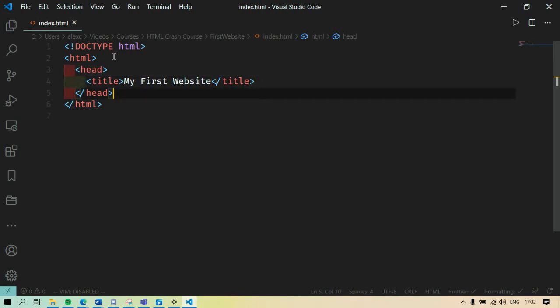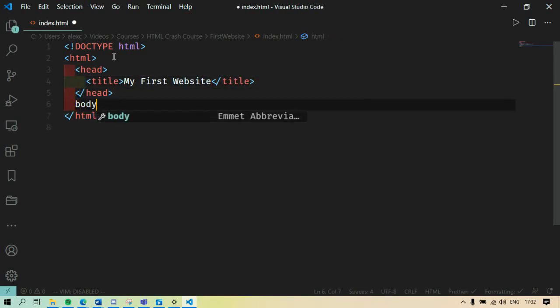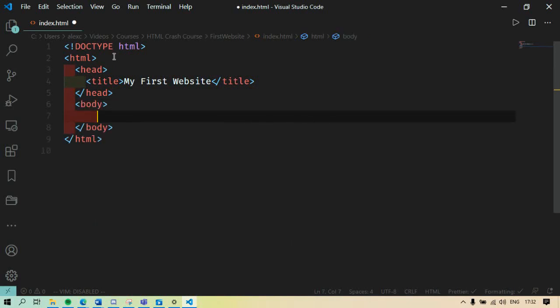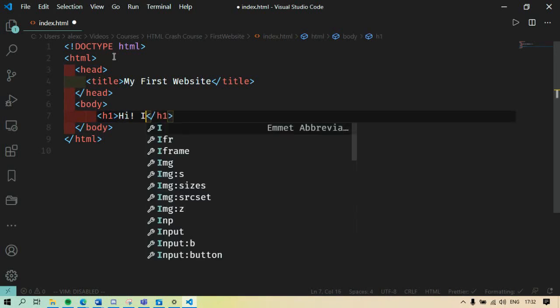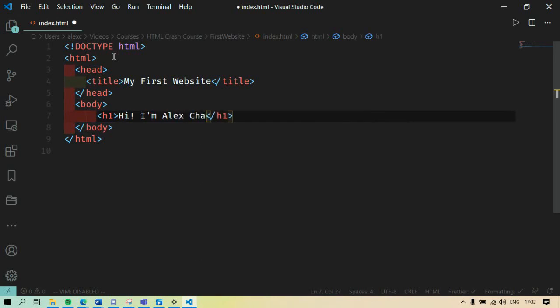And after the head, I want to type in body. I've got the body tags open. Inside of them, I'm going to start writing all of my code. First piece of code I'm going to write is just a header that says, "Hi, I'm Alex Chadwick."